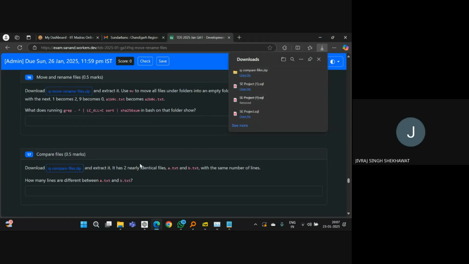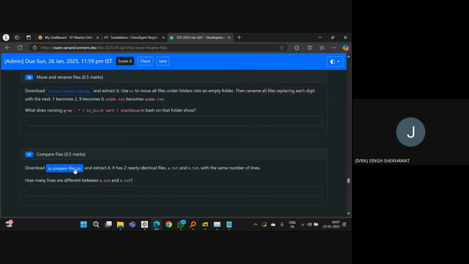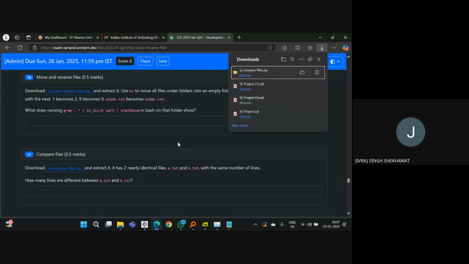So the way I have solved this question is I have just downloaded this particular zip folder, and then there are these two files. So what I have done, I have initialized a Git repository, and then I have done it two times. One is using the diff command, and another is using the git diff command. So I will just show both those ways.